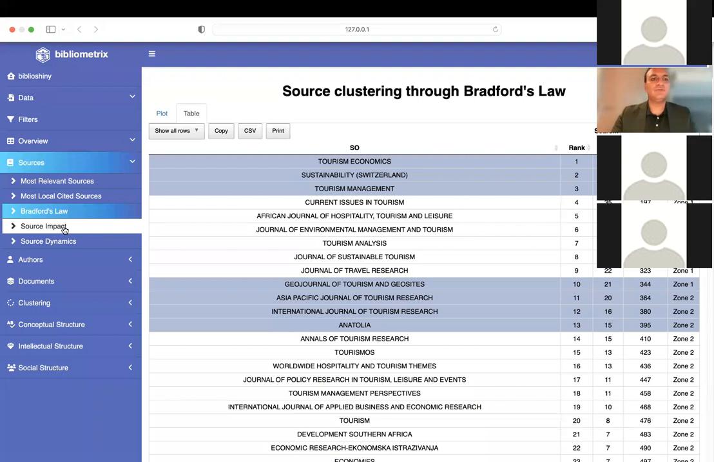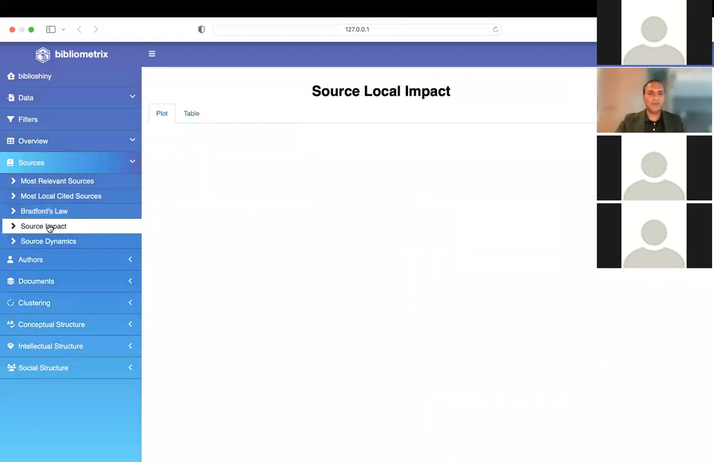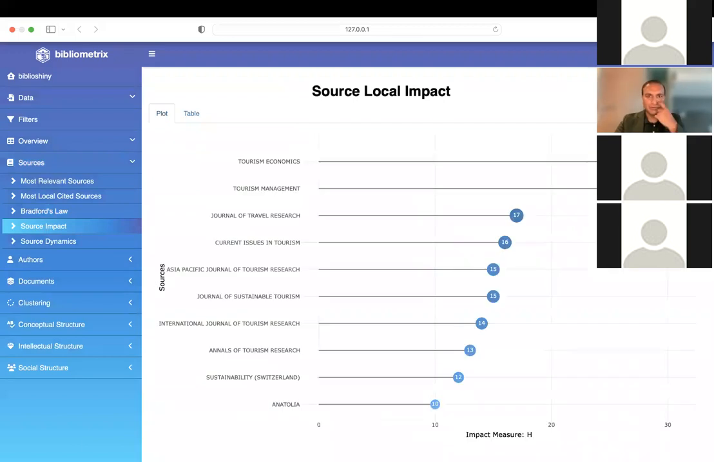And then you can also find out the source impact. For example, you want to see that which journal on this topic has the highest impact. So here you see that tourism economics and tourism management have the same H index, and it is equal to 31. And what does it mean? It means there are 31 paper in tourism economics which has at least 31 citations. Similarly, in tourism management, you have 31 papers which has at least 31 citations.